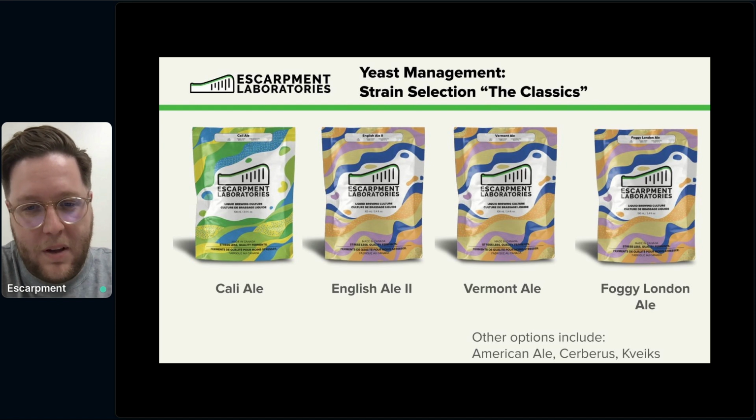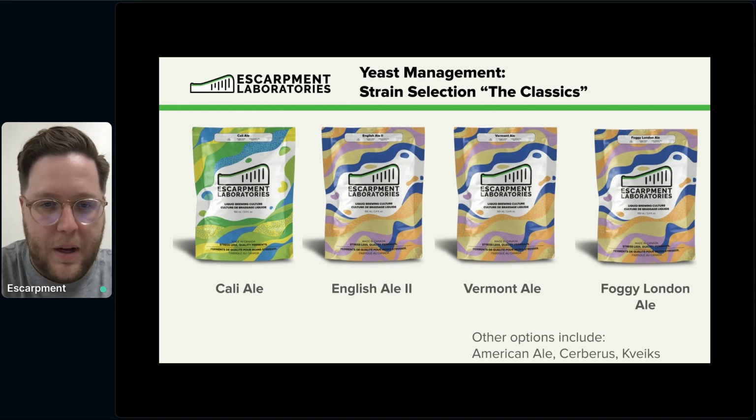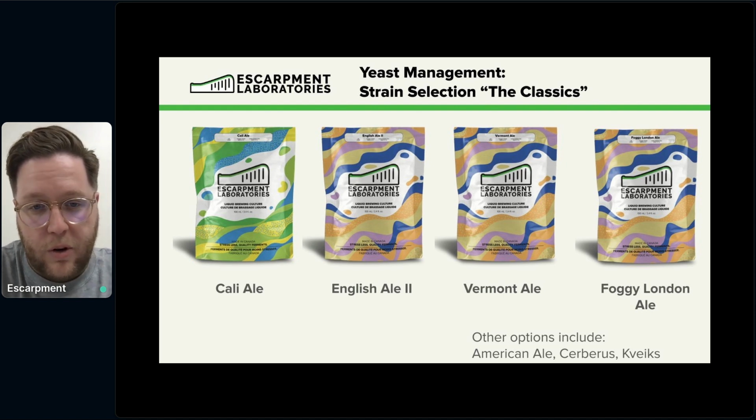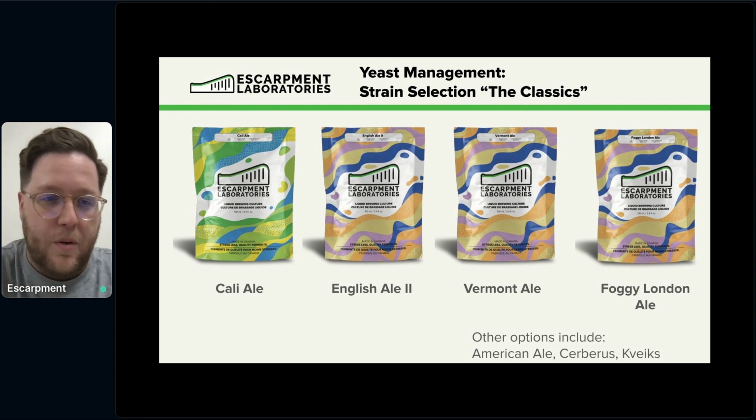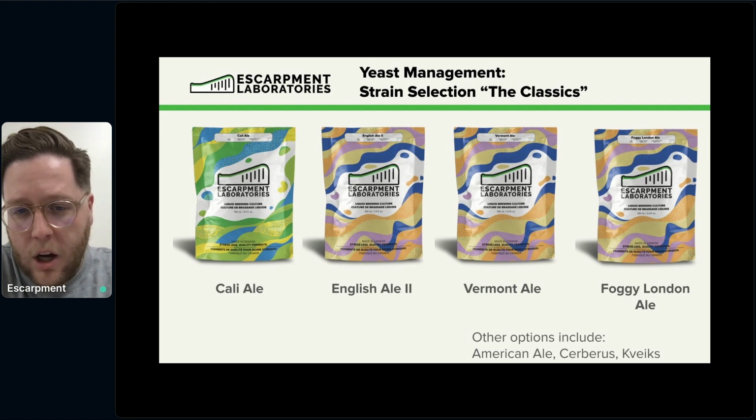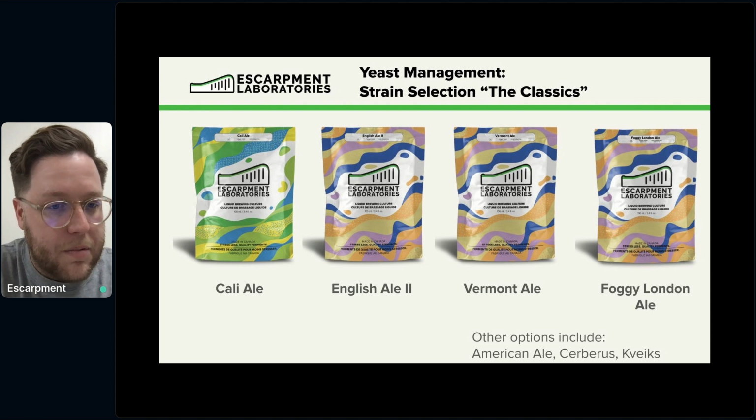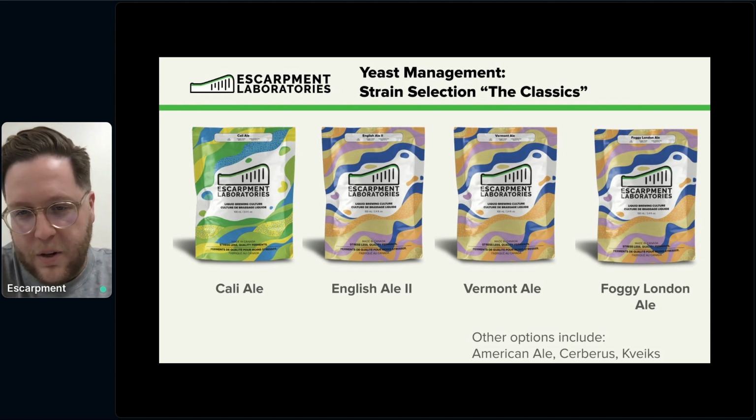Vermont Ale is maybe a little bit more of a recent entrant, but especially early on in the development of New England or hazy IPAs, this became a very popular strain. It's famous for its peachy flavor profile. Also famous for being a little bit of a prima donna, a little bit finicky. So you get some nice flavor, but it also can be a pain.